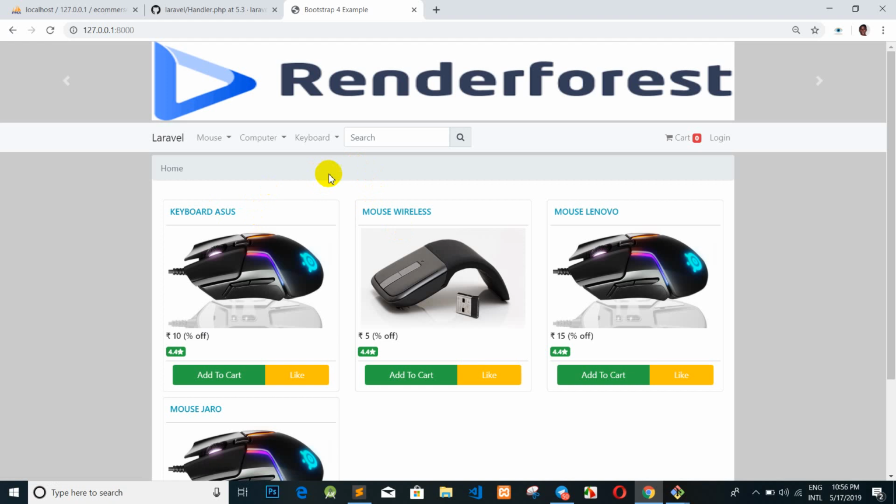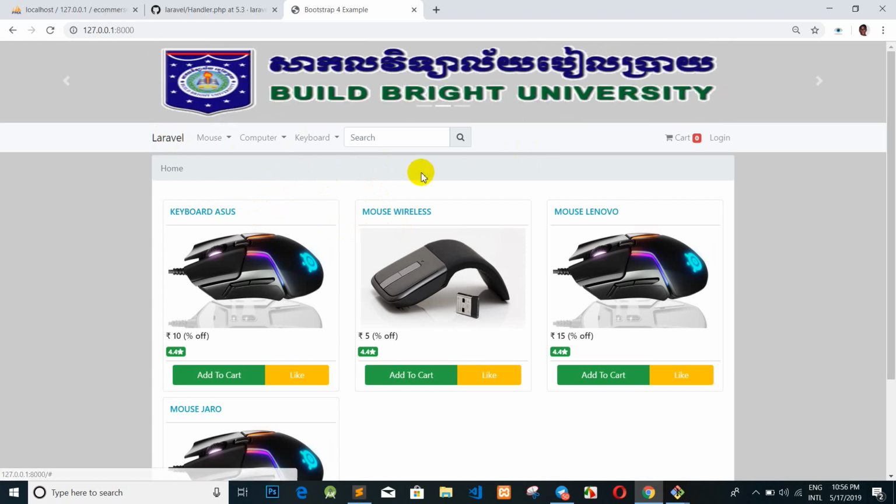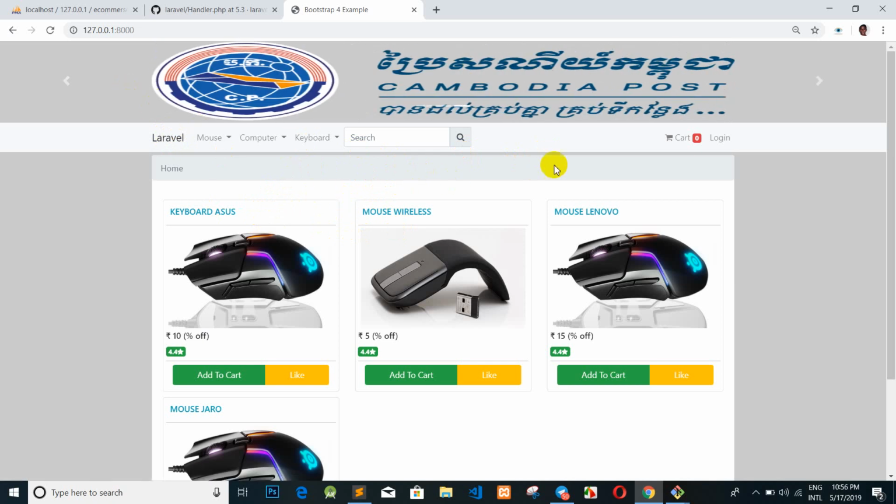Okay, and this part I want to finish, and the next time we want to continue with the customer product, and especially when we add the customer address with the login with the checkout.